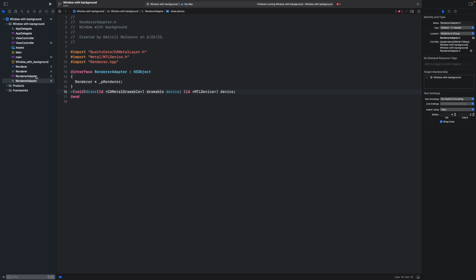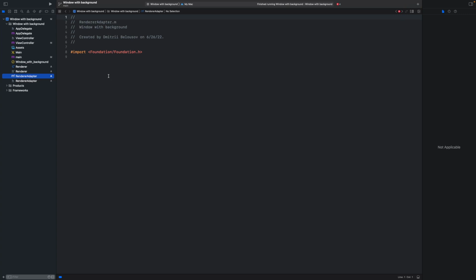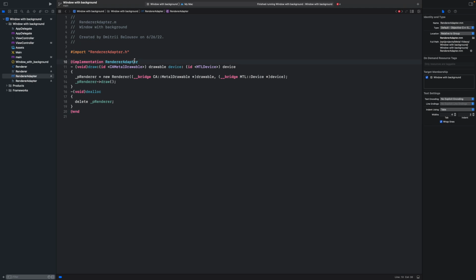Okay, so let's now implement the renderer adapter, and the first thing we need to do is change the extension of this file to be .mm, and that tells the compiler that this is an Objective-C++ file, and that's what we need. So let me paste the implementation of that.